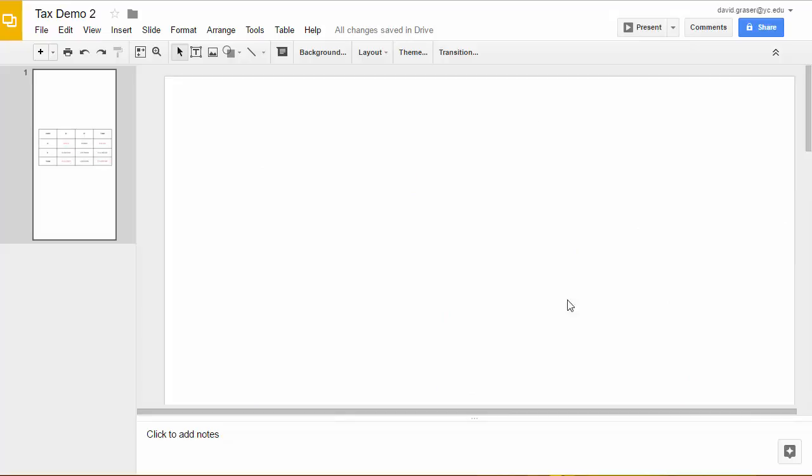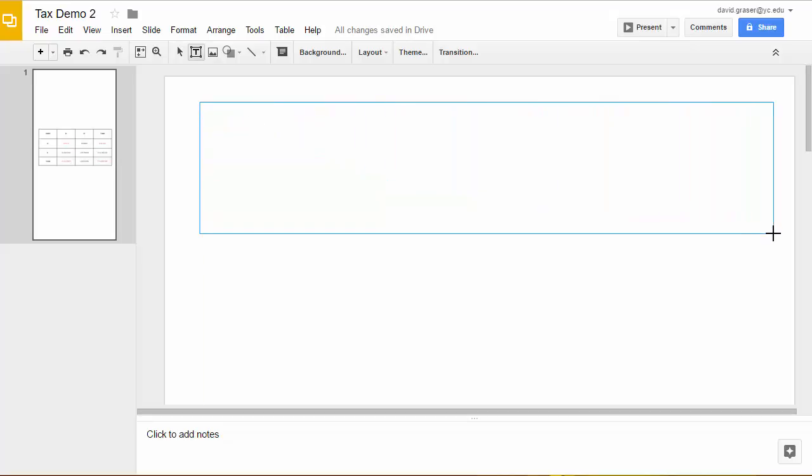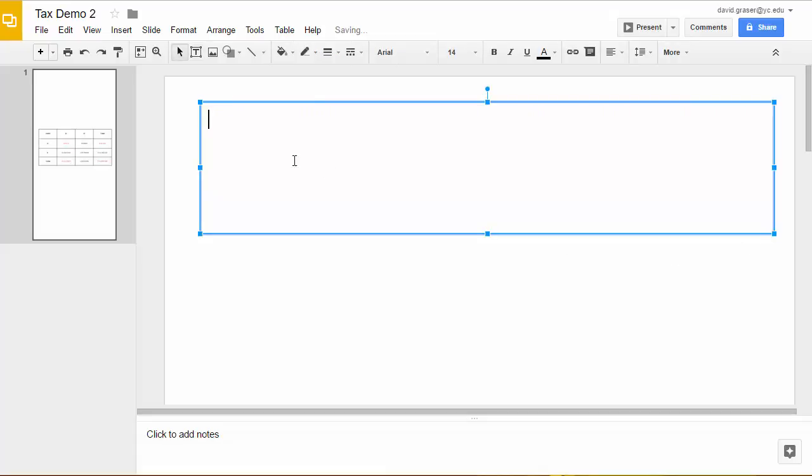If I go up to the top now, let me show you how to put some text in here so you see how to put your title in. This button right here with the T on it is a text box. So I'm going to click on that. I'm going to go down here. I'm going to click the left mouse button, and while holding it, I'm going to drag. And now I can start typing in my text.